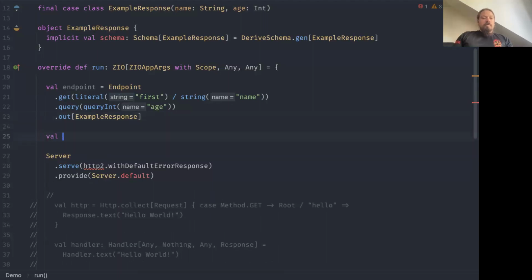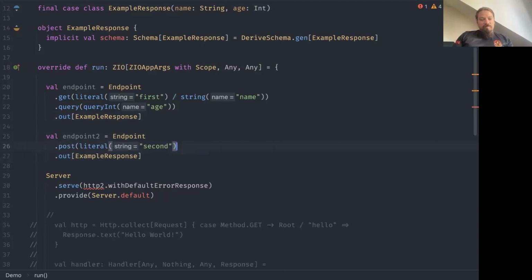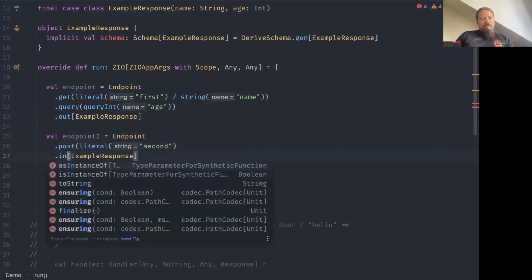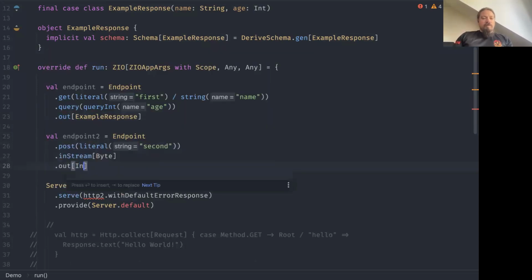We can write another one. Okay, let's do something else. It's a post with no such parameters, but we are accepting a stream of bytes, and just outputting an integer, which will be the length of the string, for example.